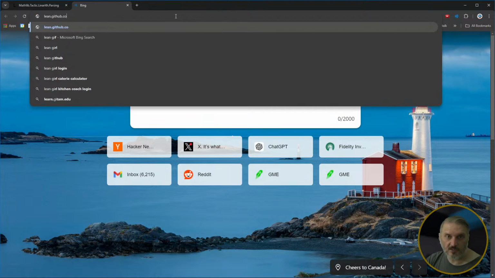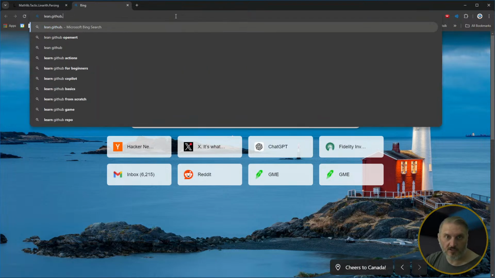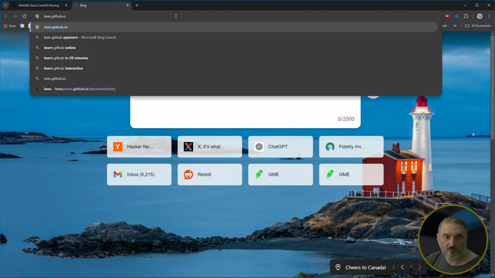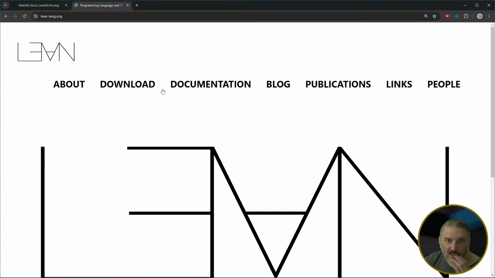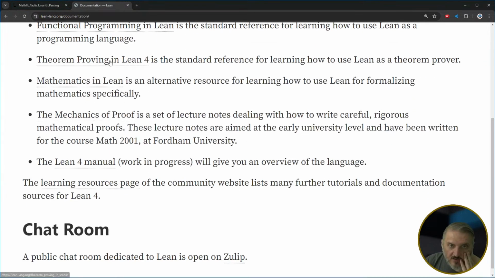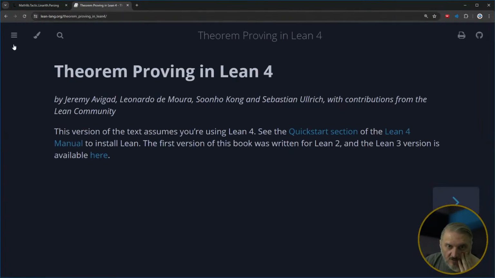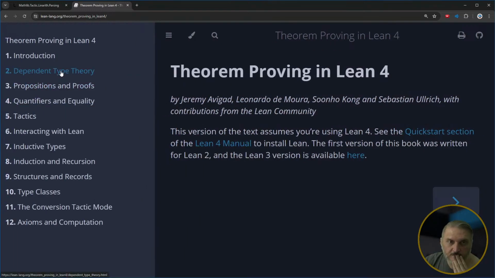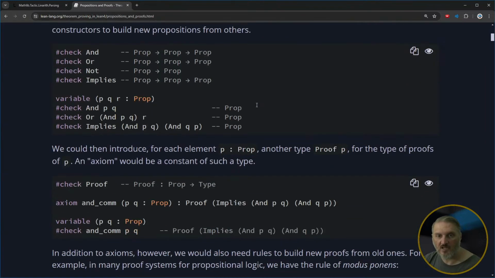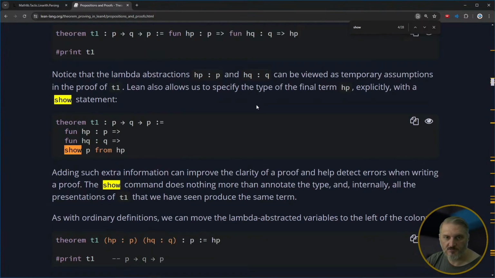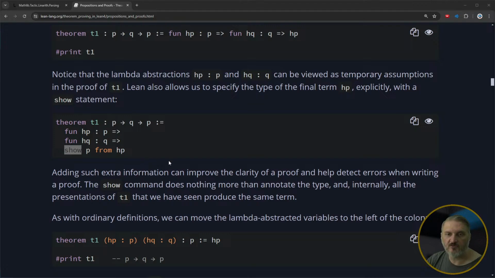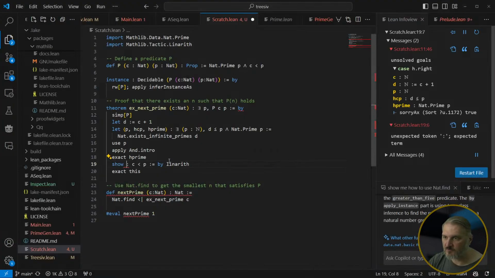Lean github.io, Prover. That's going to take me to what? Lean Lang. Okay, so documentation. Theorem Proving in Lean 4 is the book I'm looking for. In here we say, I think the word show is documented. Show P from HB. Okay, that's what. Show P from.